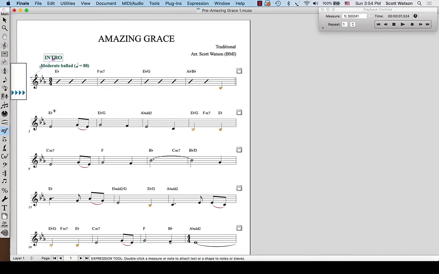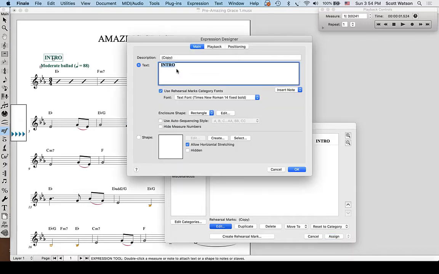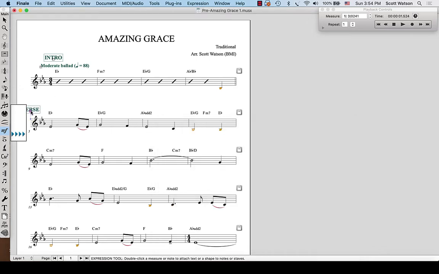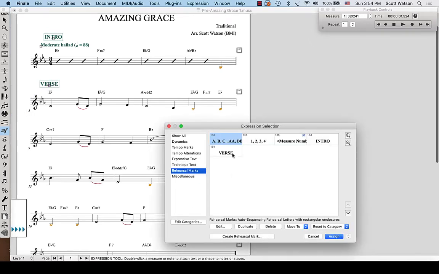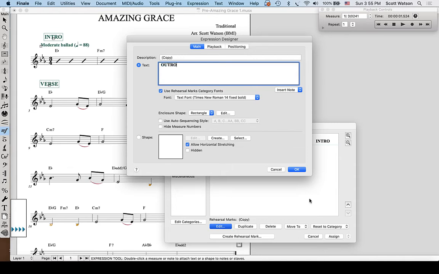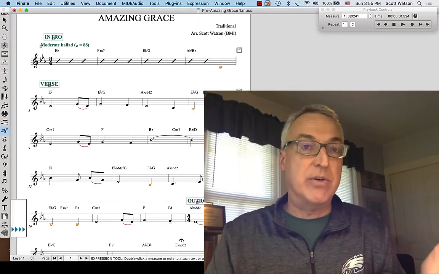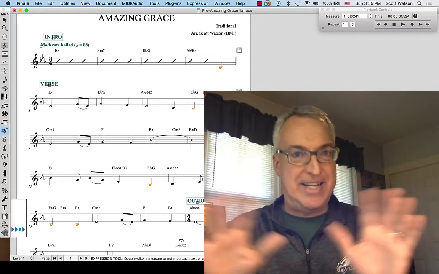Let's put a label at the beginning of the first verse. Double click again. Now this time I'm just going to duplicate intro because I want all the same settings, and then edit that duplicate and just type verse, and say OK and assign. Now I've got the verse, and I'm going to just add one more down here for the outro. Double click, choose verse, duplicate, edit that, type outro this time, and OK and assign. And so we have these nice formal labels telling us where the intro, verse, and outro are. We could do that for verse 1, verse 2, chorus, bridge, anything in a lead sheet.